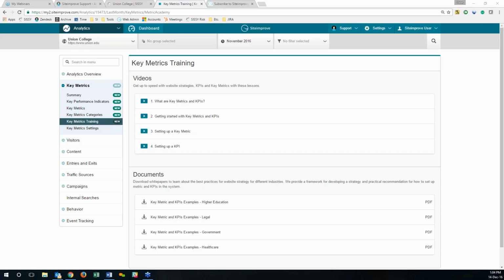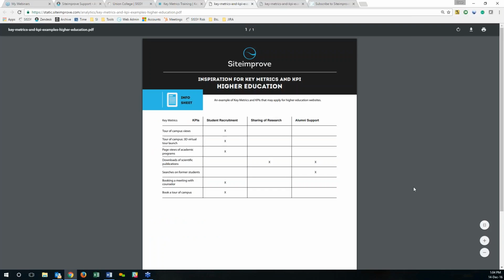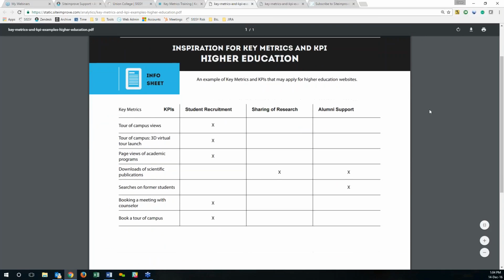Below that, we also have some documents to give you some examples of key metrics and KPIs, and that is something I want to look at here with you to give us some visual representation of what other people have done and what we recommend. This one here is examples for higher education. I think we've got some folks from higher education on the call today, which is great. What we're looking at here is the KPIs going across the top: student recruitment, sharing of research, and alumni support. Again, these are just some examples of KPIs.